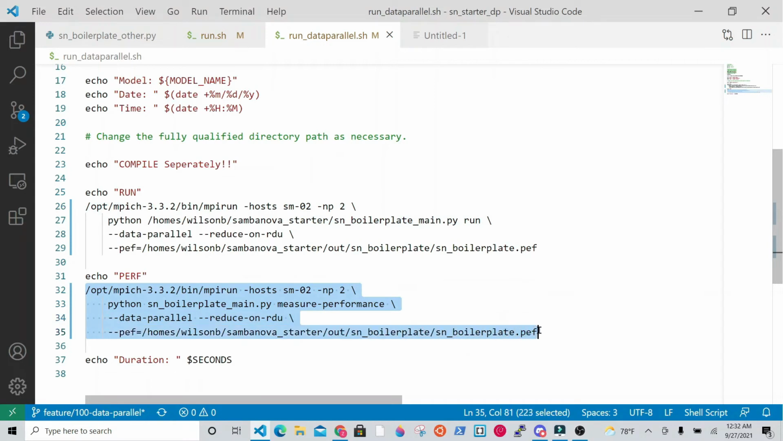Okay, let's take a look at the next command. Next, it's pretty much the same, except we're going to use measure performance. But the other arguments are pretty much the same. We have DataParallel, reduce_on_rdu, and we specify the path file. So this is the script that you use for DataParallel.